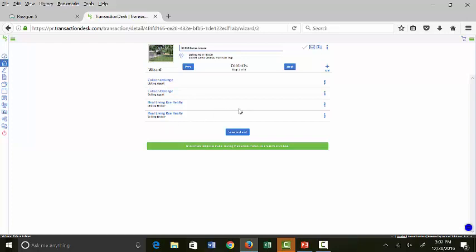So let's go ahead and do one. So I want to go ahead and I want to add my buyer here. So I'm going to go right up to the top right-hand corner and select Add. And I want to create a new contact.